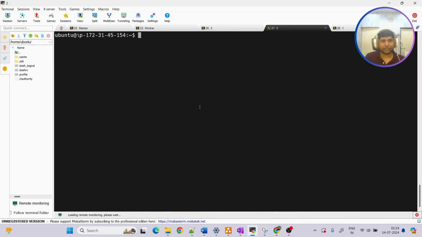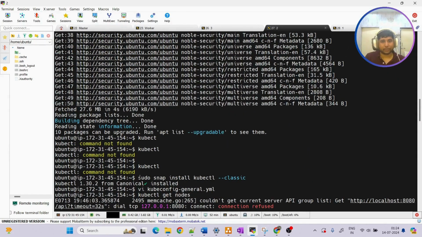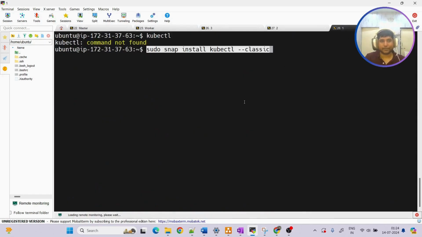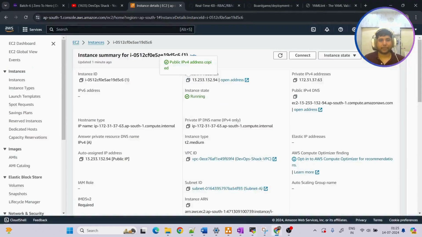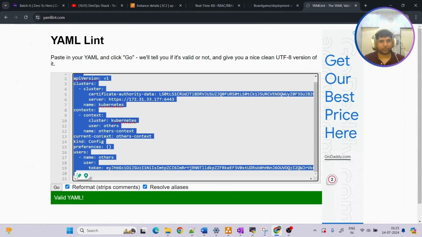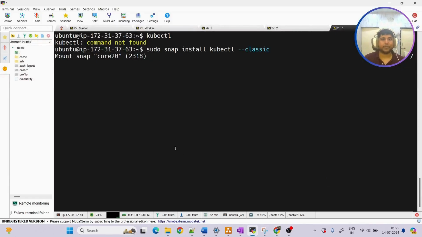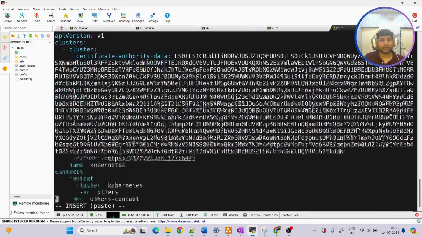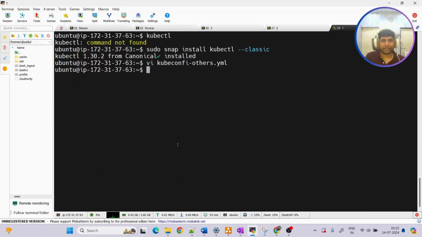Command not found, but we have the command to install. Second, yeah, this one. Okay, so let us install, and meanwhile we can copy this kubeconfig file also. Let's wait for this to complete. Okay, so now let us create the file kubeconfig-others.yaml. Paste the contents, make sure you have written everything correctly. Okay, and next we need to export it, right? KUBECONFIG equal to /home/ubuntu and the file that we have just created.